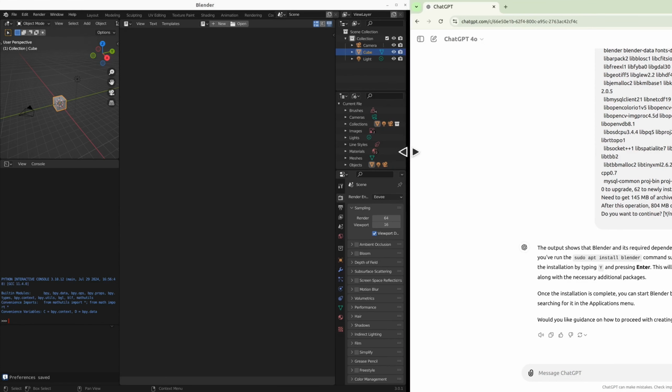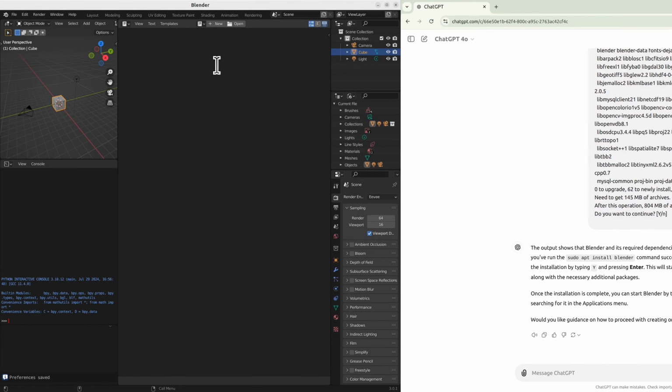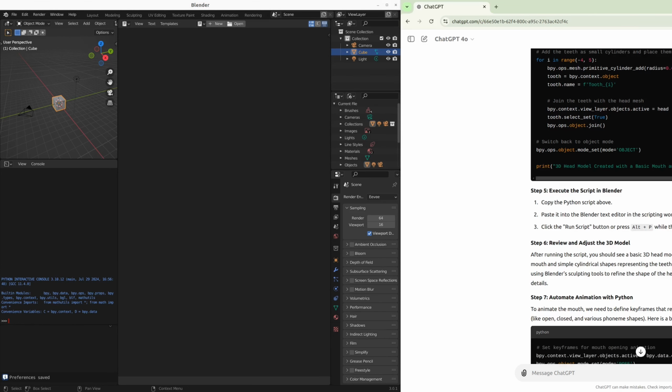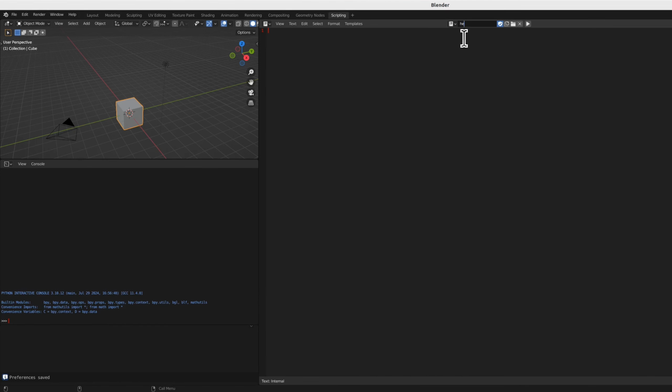So we have Blender in scripting mode. Okay, we have to write a Python script, blah, blah, blah. Copy the Python script above, paste it into the Blender text editor. A new head. We just do a head model.